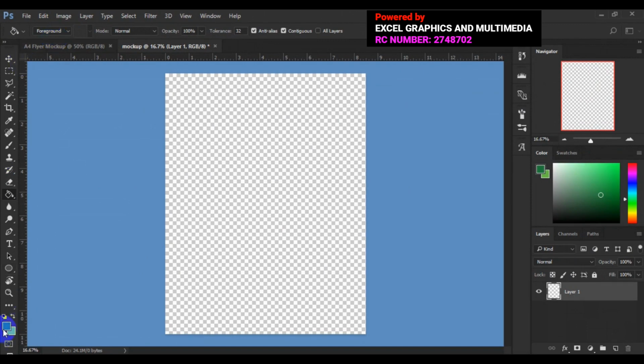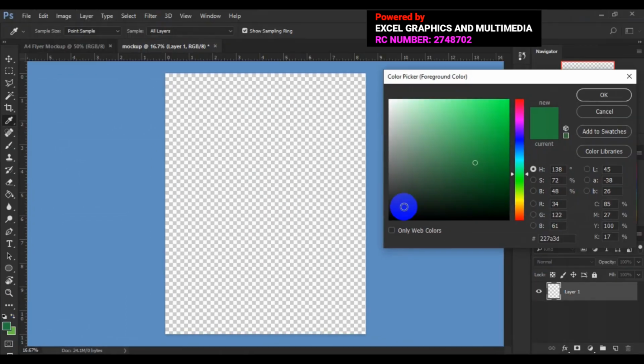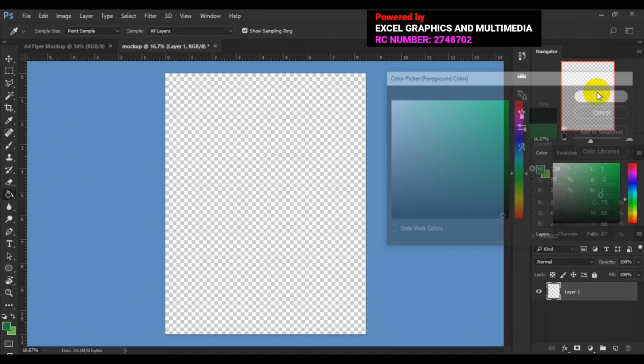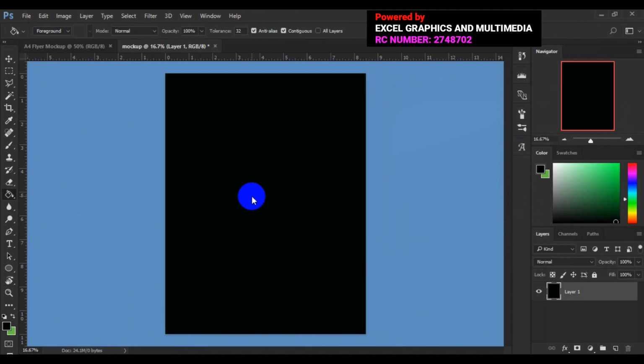This is my foreground color. So I will double click on here and I'm going to change this to black and click on OK. Now, having changed this to dark green, what I'm going to do is to just press once. When you press once, it's going to automatically fill in the entire shape.